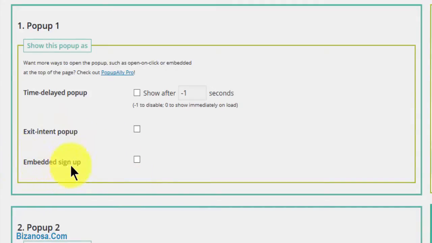Then we have the embedded sign up. The embedded sign up is not a pop-up really. If you've taken a look at most WordPress blogs, you'll see that at the end of the post there is a form where people can sign up. So that's basically what this is. So in this case, you can have an option of putting the form at the top of the post or at the end of every post or page. We can start looking at each of these.